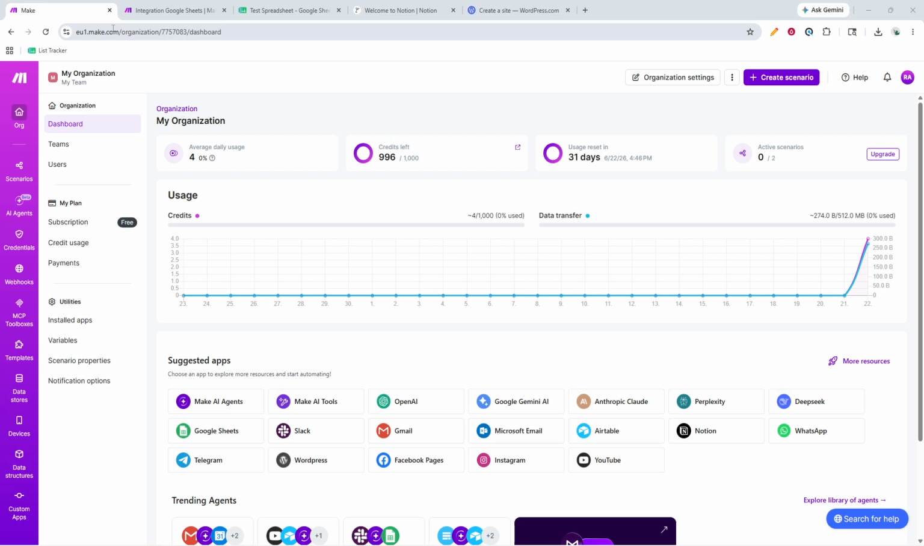Once you're in the dashboard, we'll build inside what Make calls a scenario. A scenario is simply your workflow, a visual space where you connect apps and tell them what to do. Click Create Scenario to open the canvas.